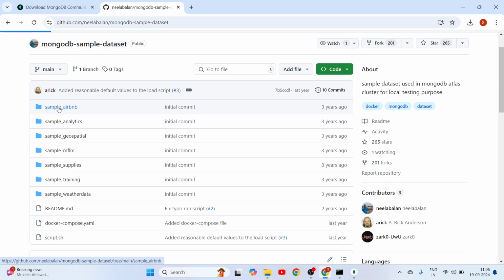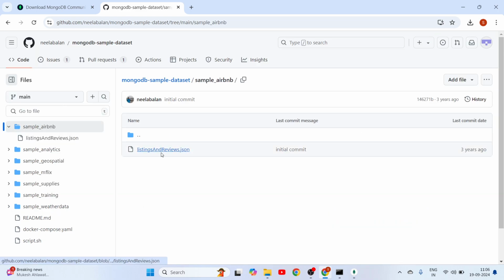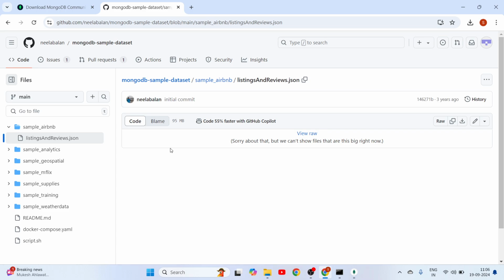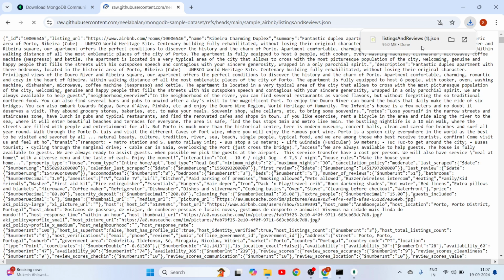I'll click on this sample Airbnb. Listings and reviews.json is the data that we are going to download. After clicking on this listings and reviews JSON, we have this download raw file button. Click on this, and after a few seconds it will download the file, or you can also click on view raw to look at the actual data, but the download will start. We can just use that particular file. The starting of the download took a bit of time, but it has downloaded.